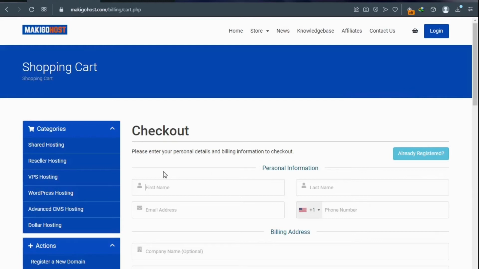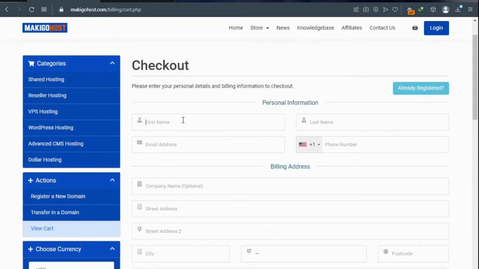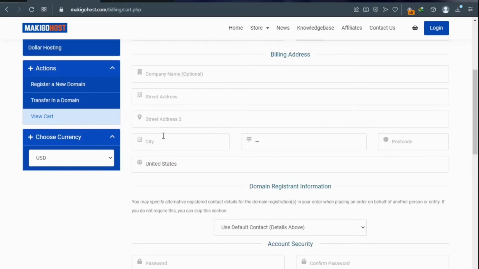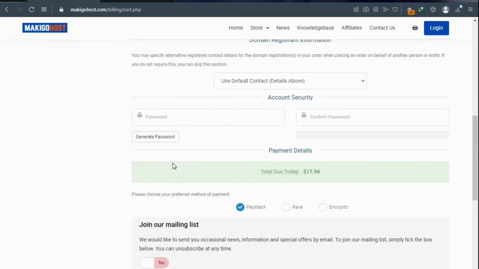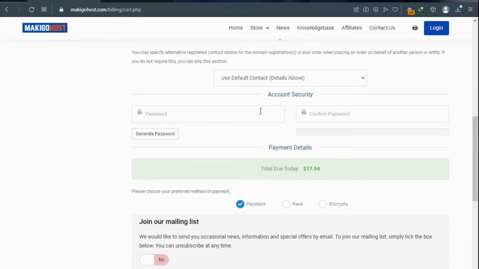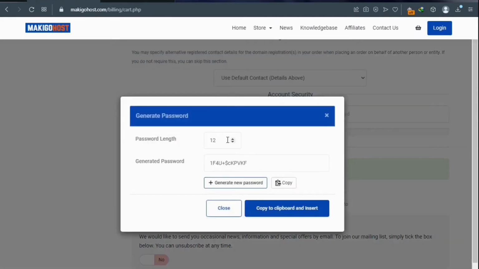Now this is our checkout page. Please enter your personal details and billing info to check out. So you enter your first name. I'll enter my first name, which is going to be nyezinahsolomon, and I'll enter my email address, my street, my city, my country, and most importantly your password. You can also use the password generator from Host to get a secured password. So if you want it to be 20 characters long, you can choose it like this and then click on generate password, and your password length will now be longer.